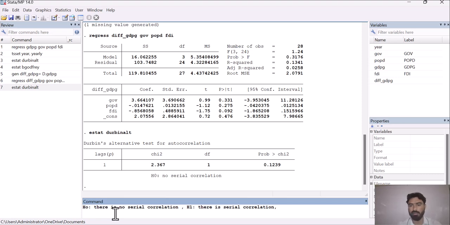And what is the guideline for accepting or rejecting the null hypothesis? If the probability value is less than 0.05, we have to reject the null hypothesis. But in our case, the probability value is greater than 0.05, which means that we have to accept the null hypothesis, which means there is no serial correlation in our data. So now serial correlation has been removed when we have taken the difference of our variable.